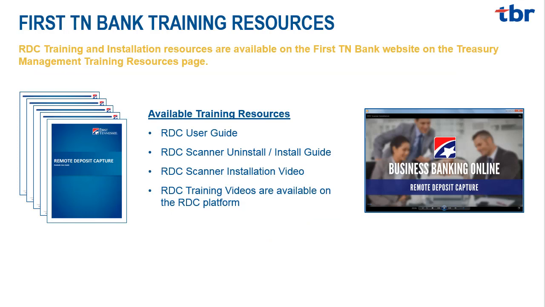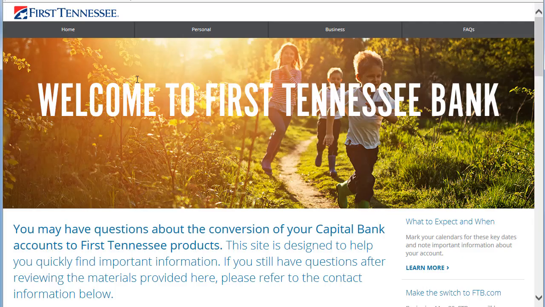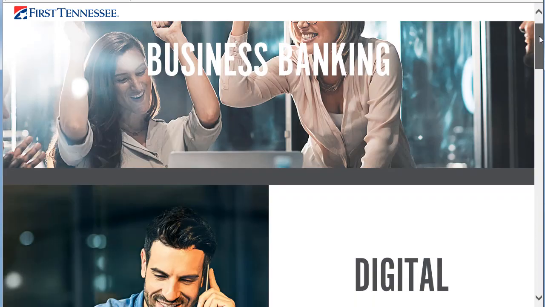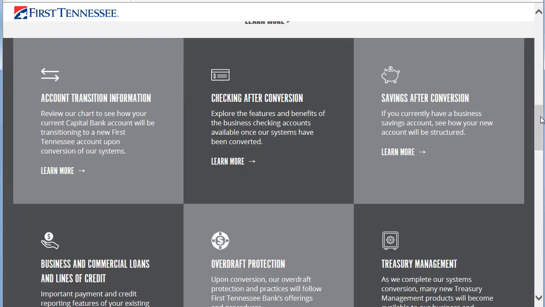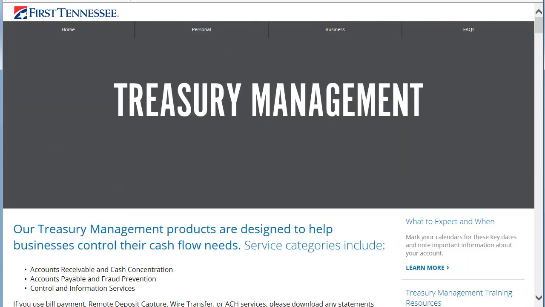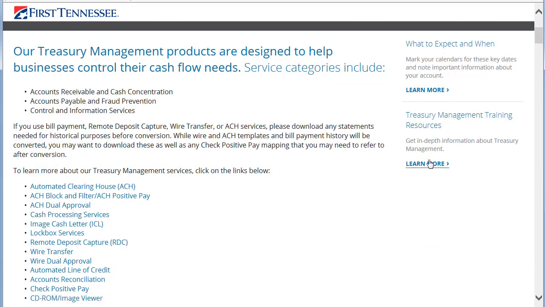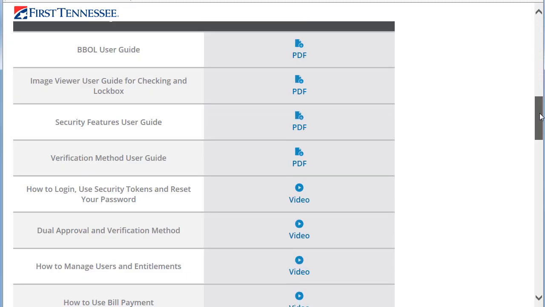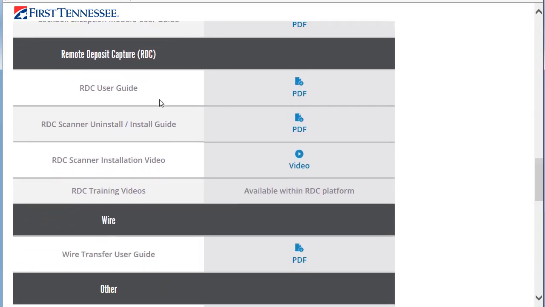A demonstration of installation and proper maintenance of the Panini scanner is available on the Treasury Management Training Resources webpage under the Remote Deposit Capture section. This section includes the user guide, which documents step-by-step instructions for the RDC process, and a video to guide you through the RDC scanner installation process. The RDC platform also has training demonstrations and simulations to help you learn how to use the remote deposit application.